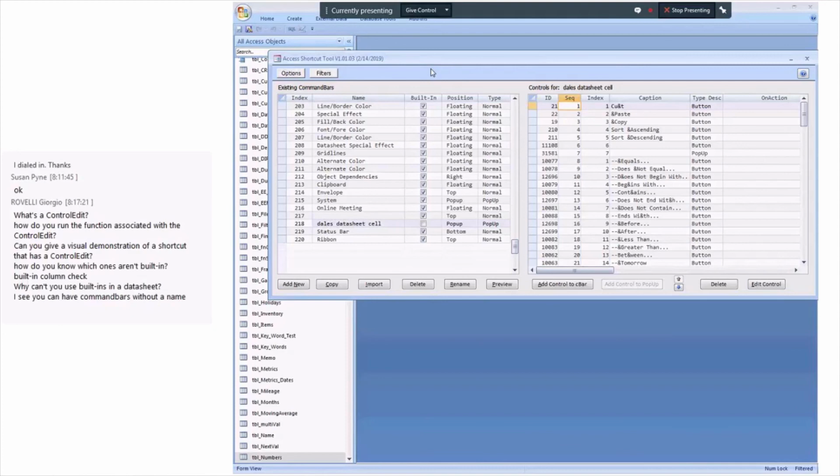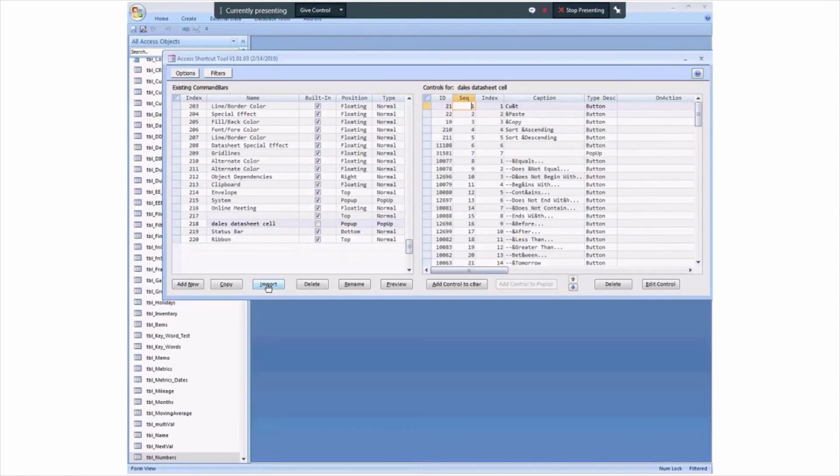The difference here is that if I import here, I can select a specific command bar that I created and want to import, and if I tell it to, it will copy the custom code in that other application that's associated with that command bar into your new application. So that's a real benefit with regard to custom ones that you've created yourself. You can also rename command bars, so if you don't like Dale's datasheet cell, you can do that.